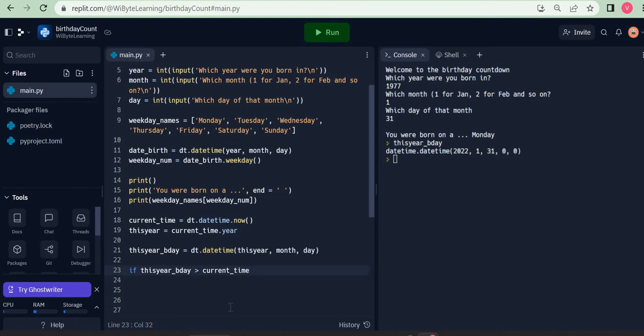I can just put this condition. It compares these two objects. If it's more, it means that this year's birthday hasn't yet come, which means my next birthday will also be just this year, as we just saw, will be this year's birthday.